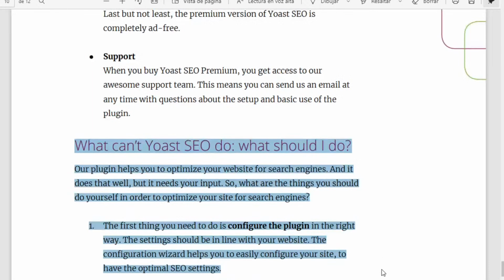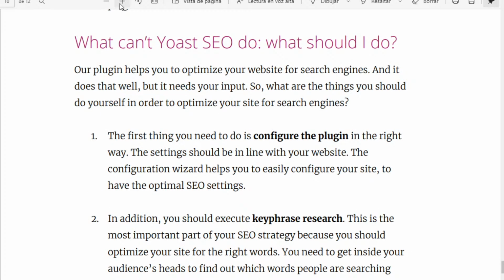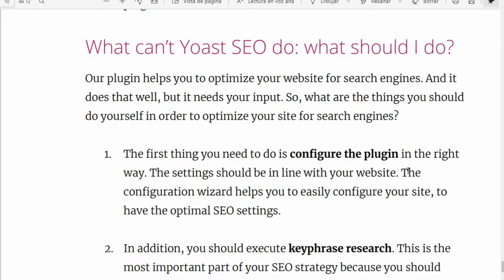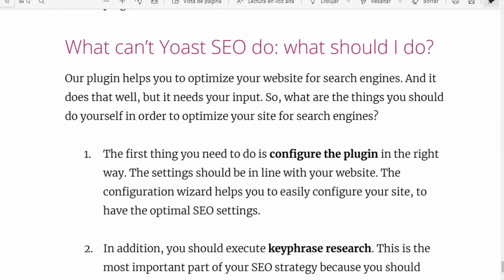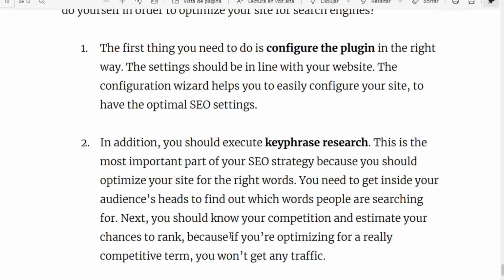What can't Yoast SEO do? What should I do? Our plugin helps you to optimize your website for search engines. And it does that well, but it needs your input. So, what are the things you should do yourself in order to optimize your site for search engines?